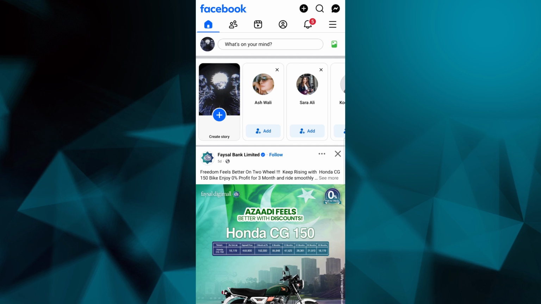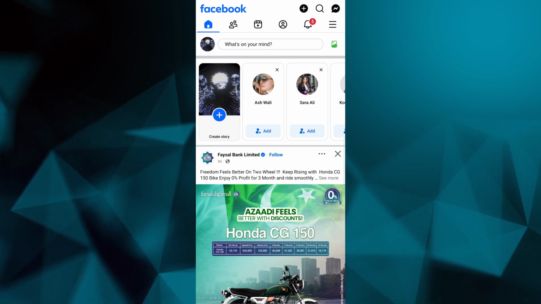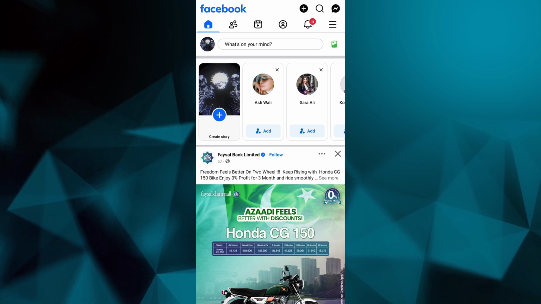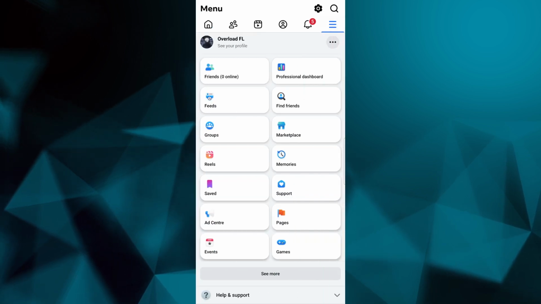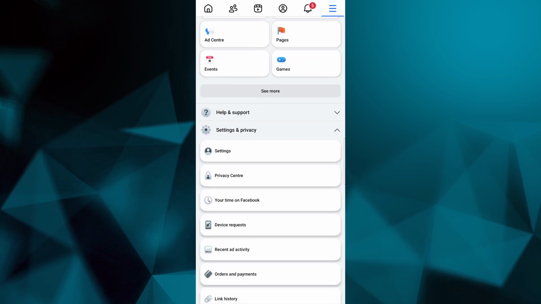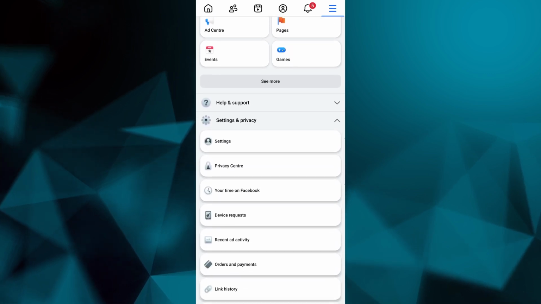First, open the Facebook app on your phone and make sure you're logged in. Then, tap the menu icon in the top right corner. From here, scroll down and select Settings and Privacy, and then tap Settings.